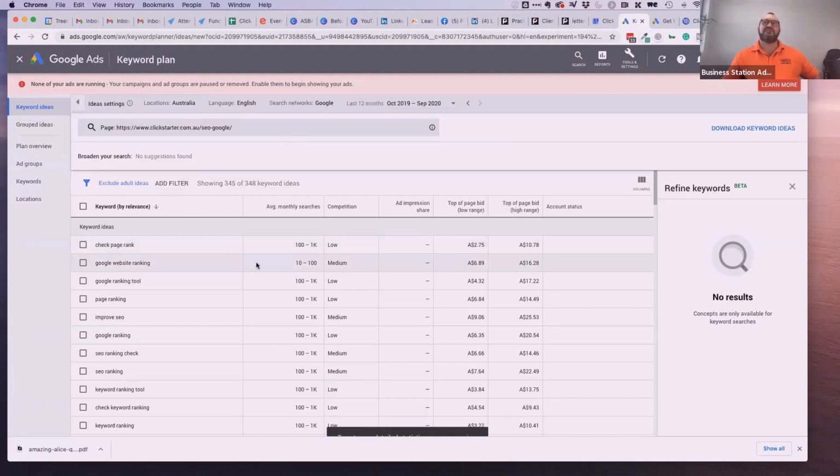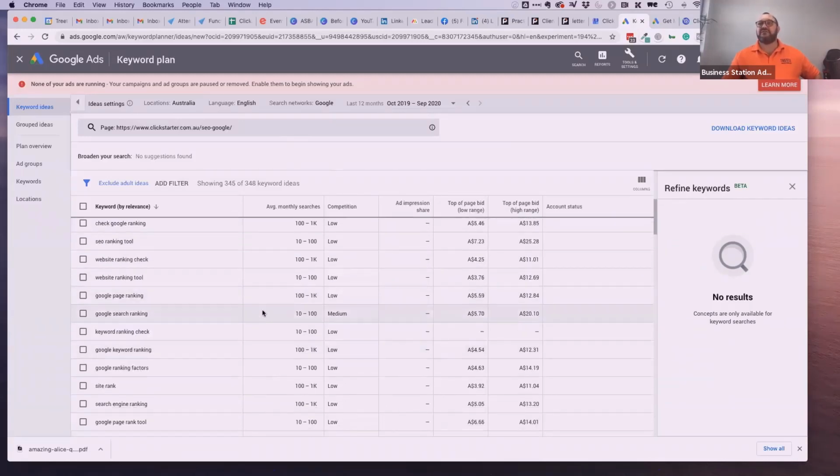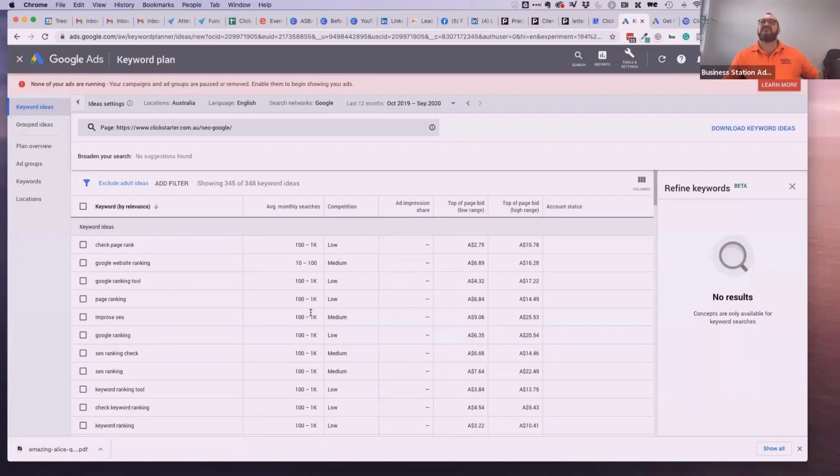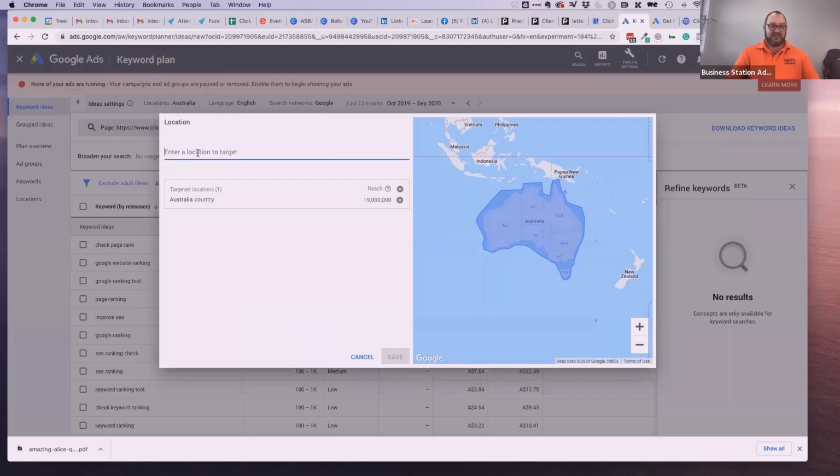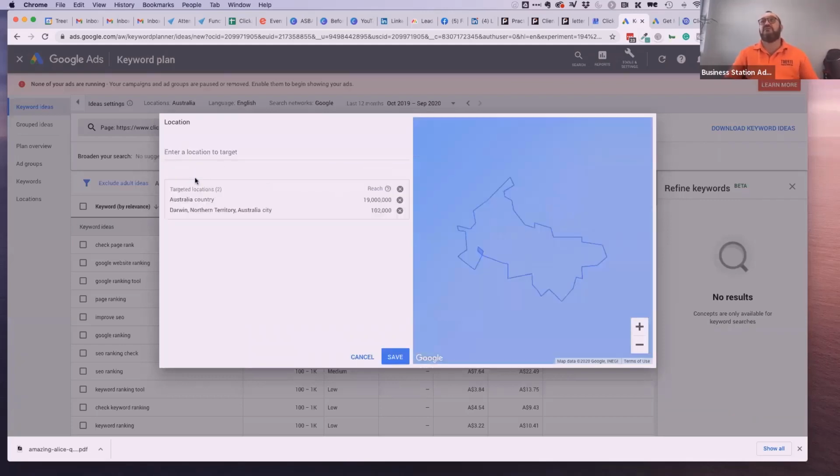Now, what you'll notice, the ones that got lots of searches have a low level of competition, but a high cost per click. But if you go to something which is a lot lower, say for instance, between 10 and 100, there's still a fairly high cost per click there because that's a very high value kind of thing. So it's going to give you some estimates about how much it's going to cost you per click, and roughly the amount of people within Australia that search that. You can narrow that down to Darwin if you want to.